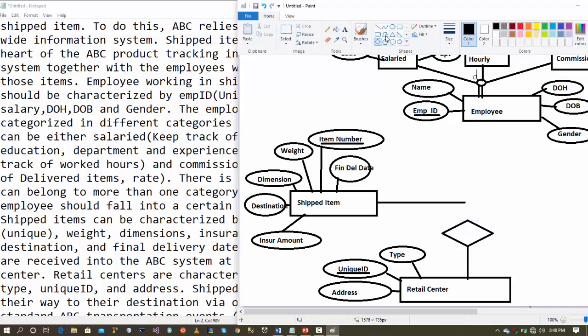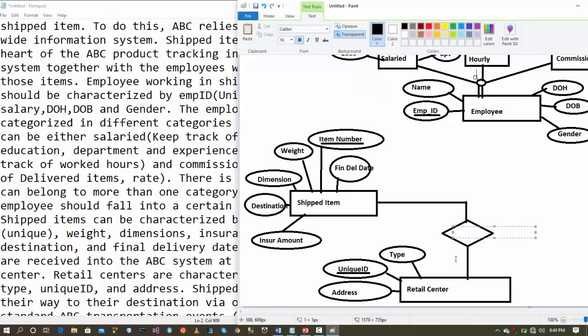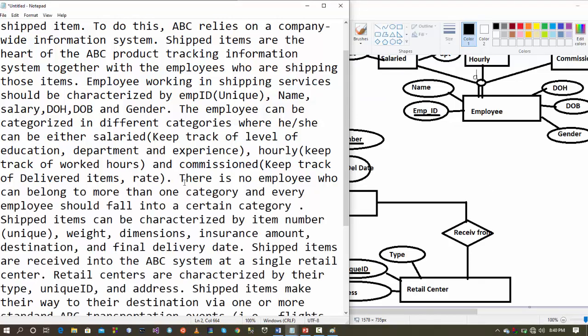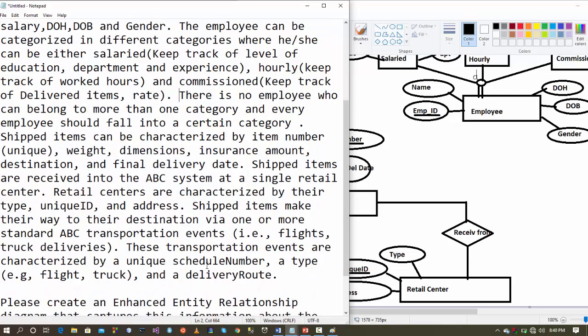And this is my relationship, and in my relationship I really need to have it like this. Okay, then the relationship name is "received from". They are received from that retail center. And also, we know that there is no employee who works at the final delivery; the shipped items are received into a system by a single retail center, and the retail centers are characterized by this one.